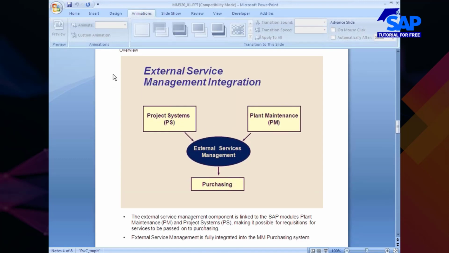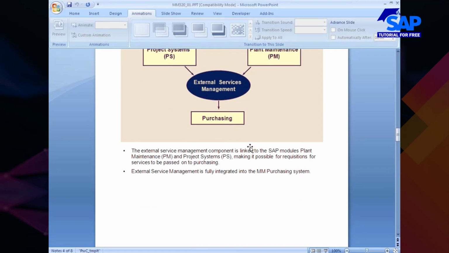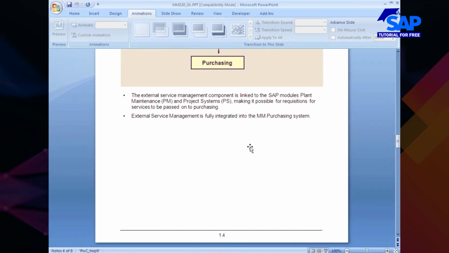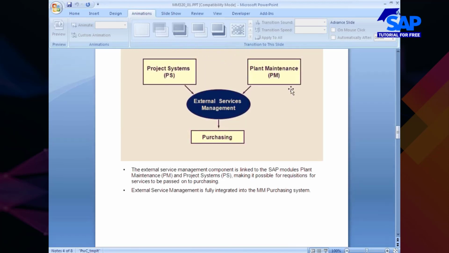Next thing. Like I said, the requirements for service management will be fed from the project systems module or the planned maintenance module. Okay, how it will be done, we will see. We will not be able to do this particular thing simply; we can create a purchase requisition, then the purchase order. But otherwise, you have to have the PM module in place.